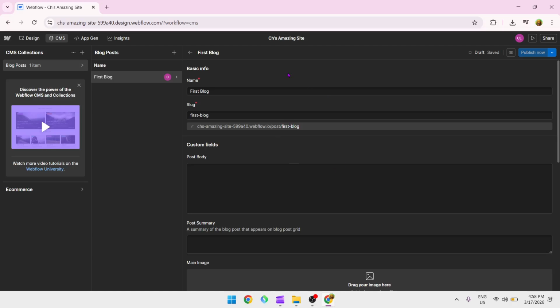And if you're ready to publish it on your site, of course, make sure that your site is published. And now click on the publish now button. And from there, you can now add new blog posts through the CMS panel and they will automatically appear on your blog pages. So that's pretty much it.